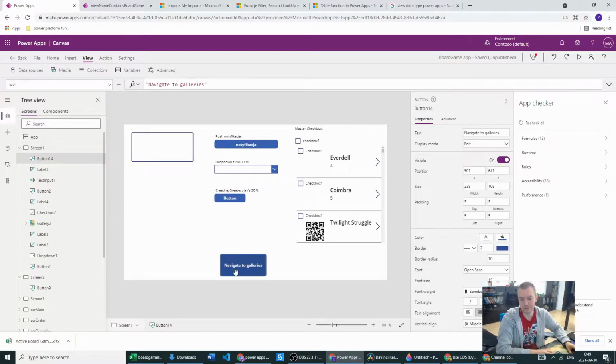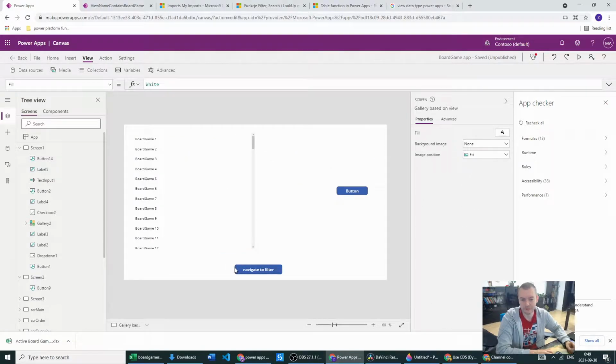We will navigate to our galleries. And here I have a gallery, which is based on the view. So I've created a view in the Dataverse. We're going to this next, so don't worry.